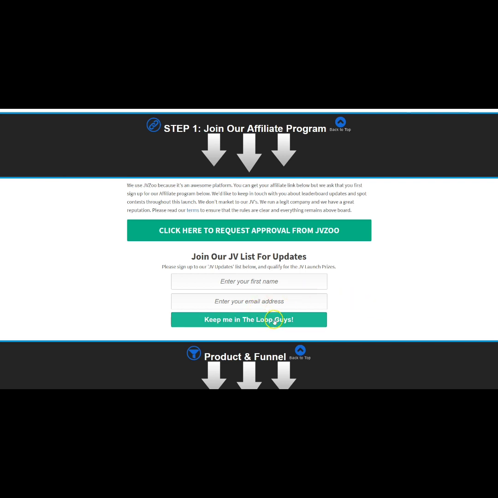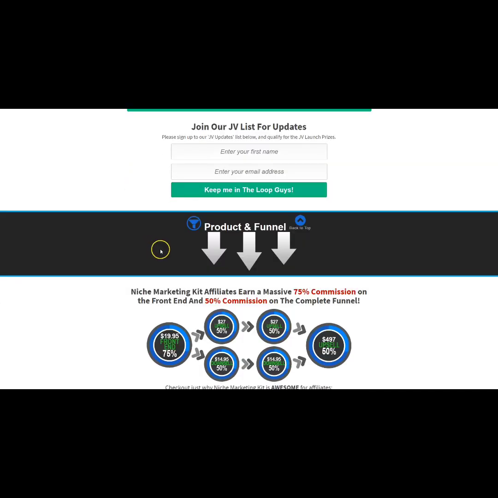But it's less important than getting them to click and get that affiliate link, because once an affiliate clicks and requests an affiliate link, it's sort of locked in their head. They're much less likely to forget about your launch or to put it on the back burner.